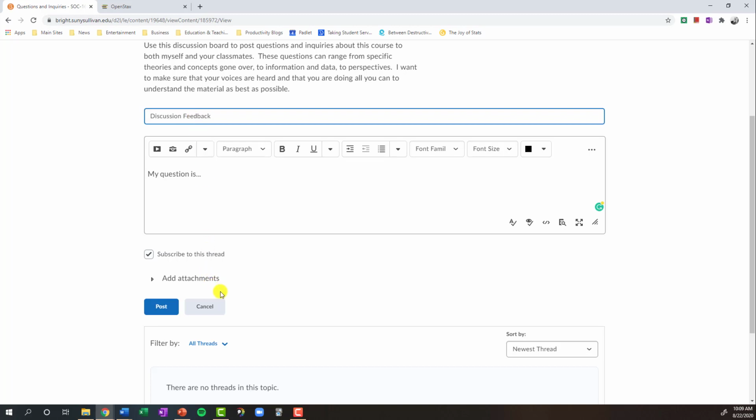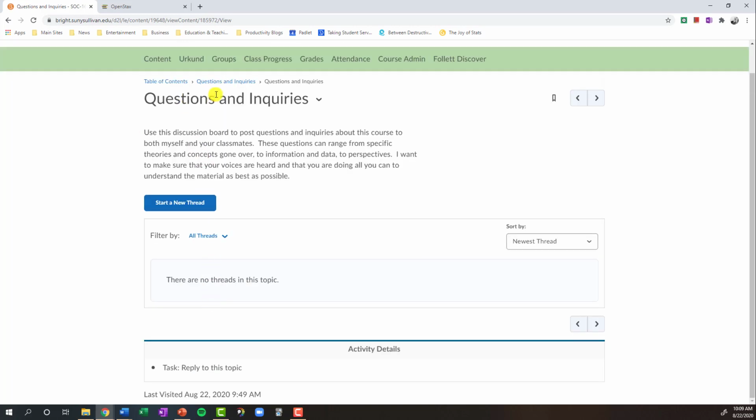Now, I'm not going to post this just because this is going to come up. But again, this is how you post a thread, not only to the questions and inquiries forum, but any single discussion forum that you're going to come across on Brightspace. So I'm just going to push cancel. And then I'm going to go back to table of contents.